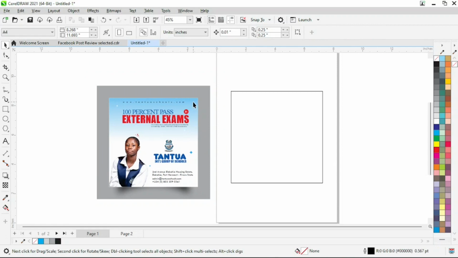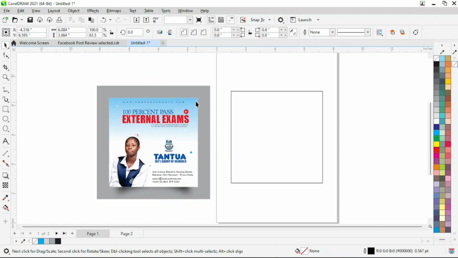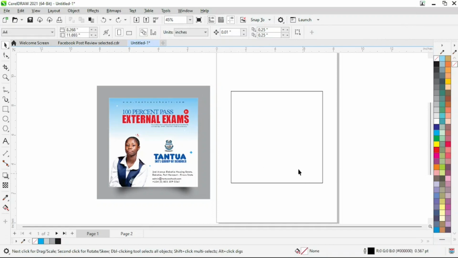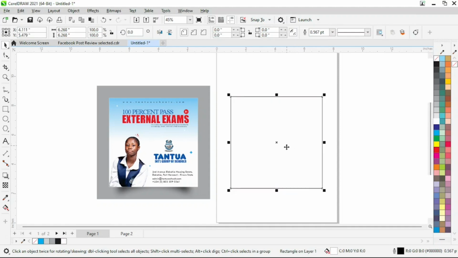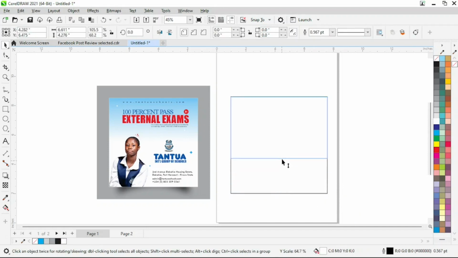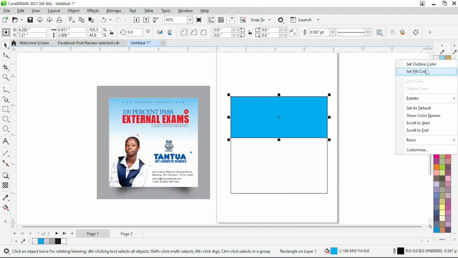Next, I want to create this cloud effect. Here's what I'll do. With my rectangle selected, I'll take my cursor to the edge. I get this double edge arrow, I'll click and drag to somewhere around here. I'll right click to duplicate that, and I'll fill that with cyan, and I'll remove the outline.